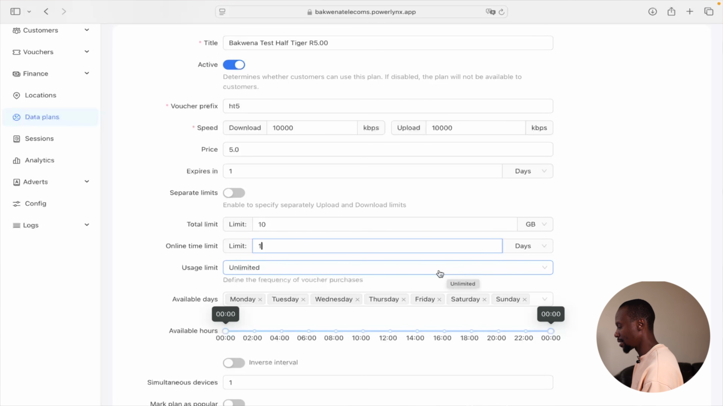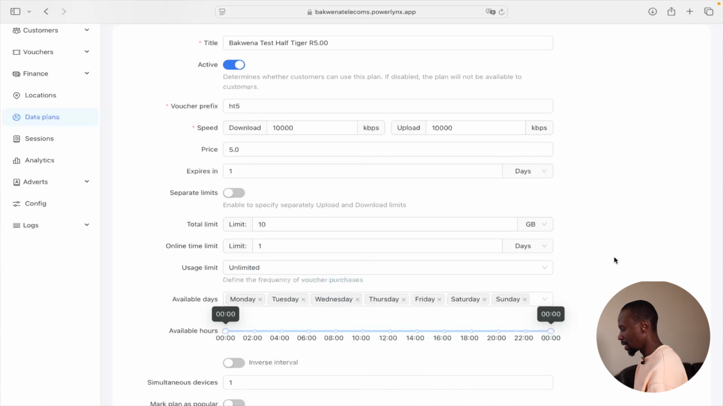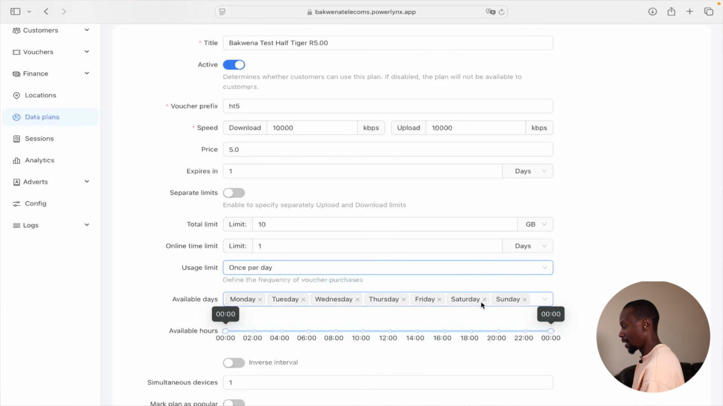And usage limits. Define the frequency of voucher purchases. Unlimited. So they can purchase this as many times as they want. Yeah, but its use needs to be once per day, because once that day is over, it's over. You know, I'll leave this to 0.